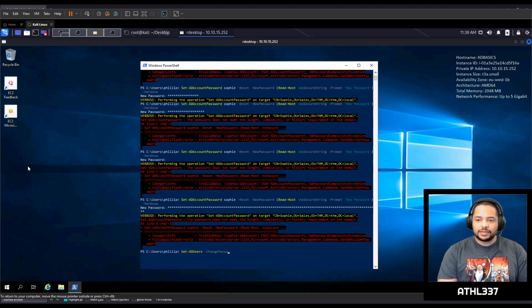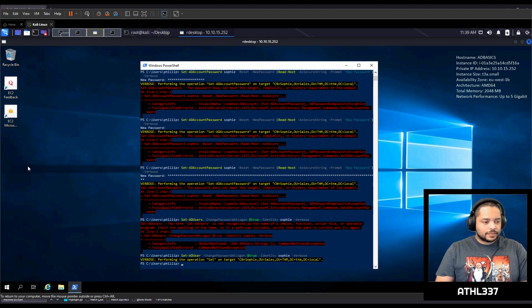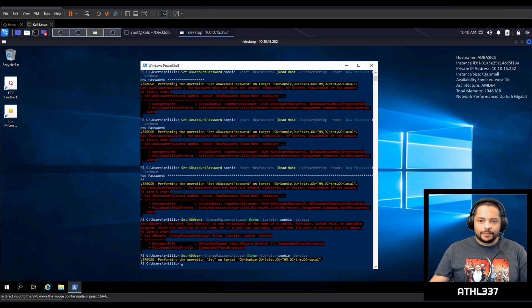ChangePasswordAtLogon true, Identity Sophie, verbose. Let's see, the term AD users is not recognized as the name of a cmdlet. Oh, duh, because it's AD user, not users. Alright, so we're good on that now, yeah?